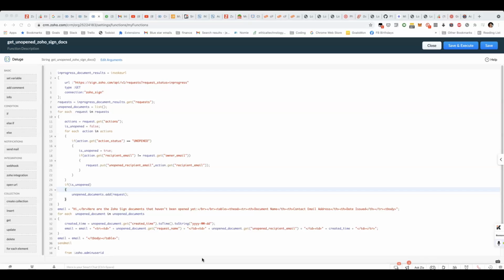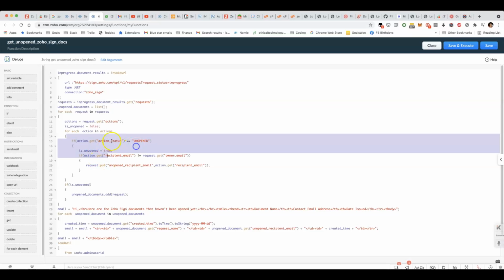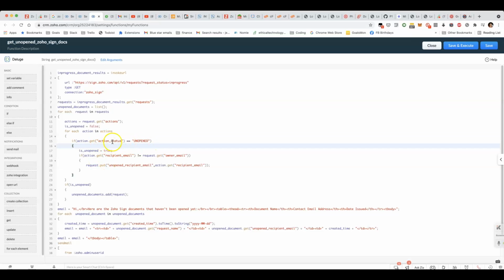What I've done in this little function here is I'm using the Zoho Sign API to get a list of all of the documents that are still in progress, that they haven't been completed yet by all parties. We're adding in some filtering where we check if the action status is unopened, which means that the other person hasn't done their side of the equation yet. They haven't even opened the document. And what we do, we get a collection.